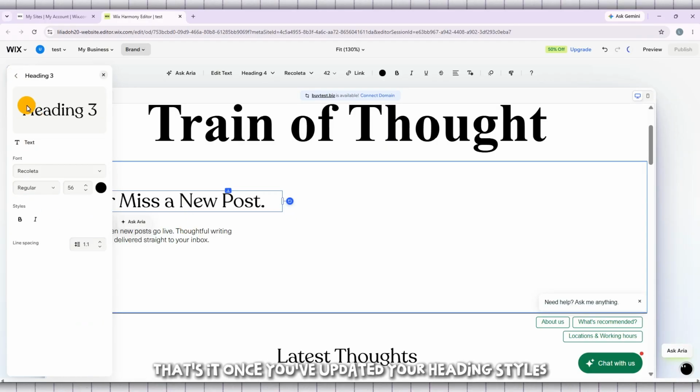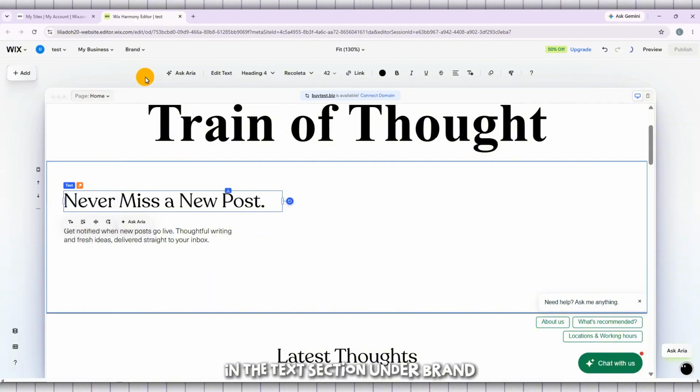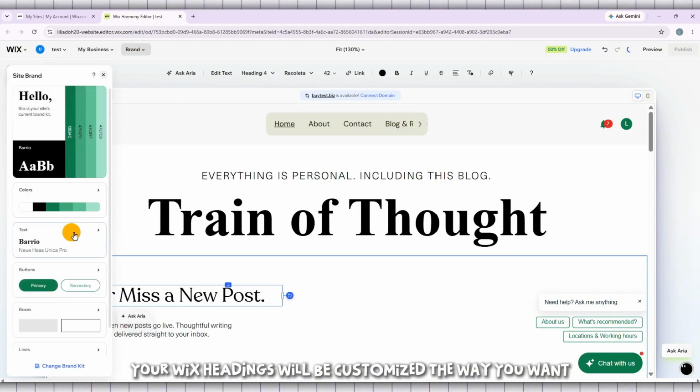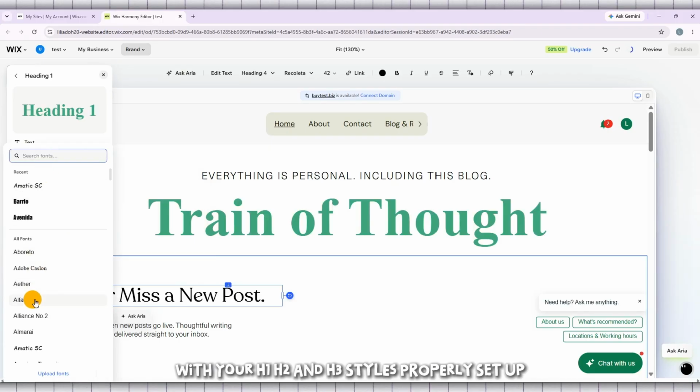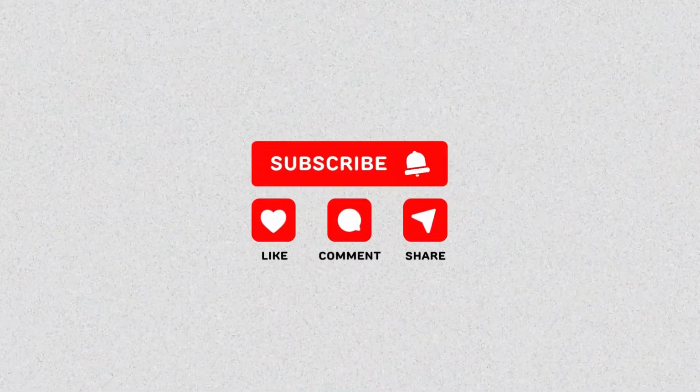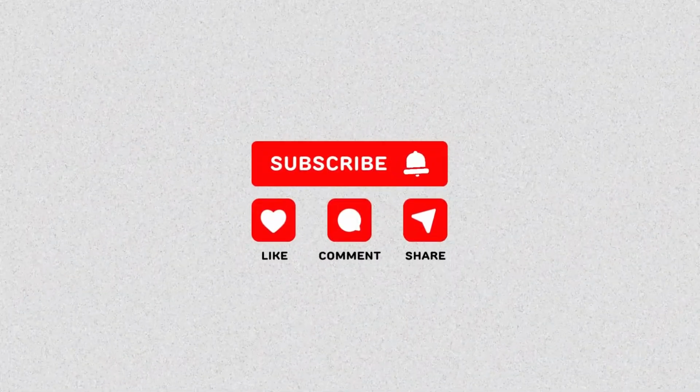That's it. Once you've updated your heading styles in the text section under Brand, your Wix headings will be customized the way you want. With your H1, H2, and H3 styles properly set up, your website content will have a cleaner structure, better readability, and a more consistent design across your pages.